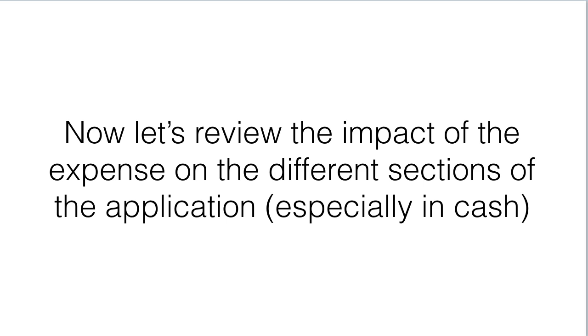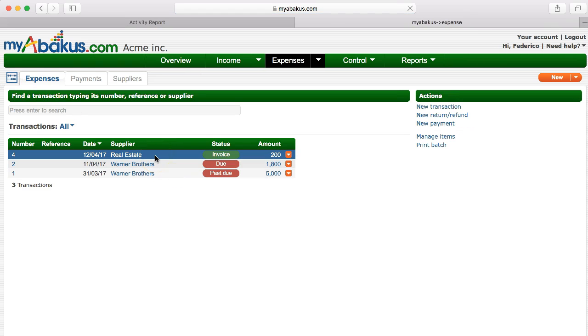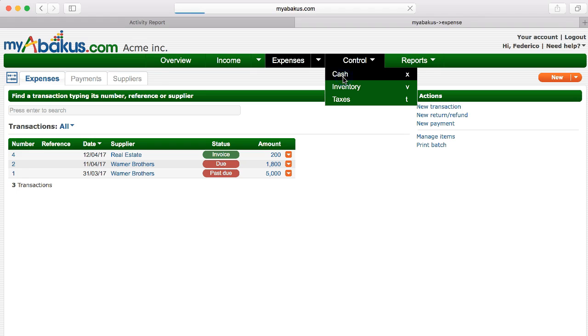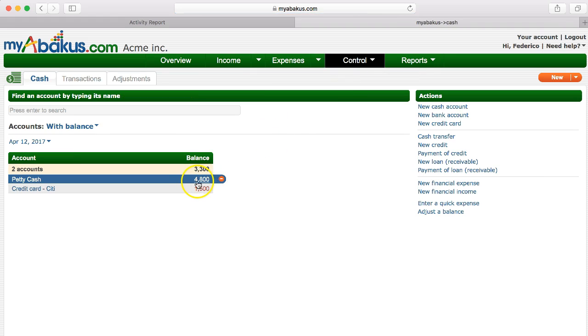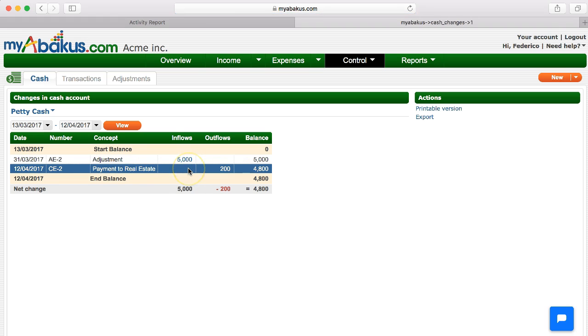Now let's review the impact of the expense on the different sections of the application, especially in cash. If we go to Expenses, we can identify our purchase in green, indicating that it has already been paid. And if we go to control cash we can see that our cash no longer only corresponds to the initial balance of 5,000. If we want to see the changes, click on the balance and it shows the detail of the account, the opening balance minus the expense we just recorded.